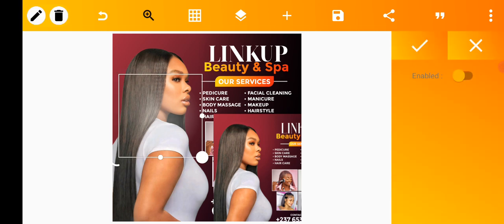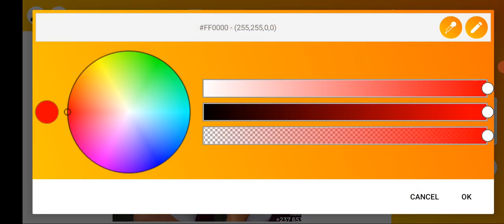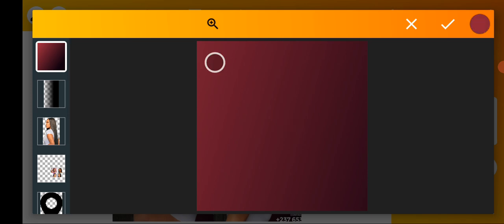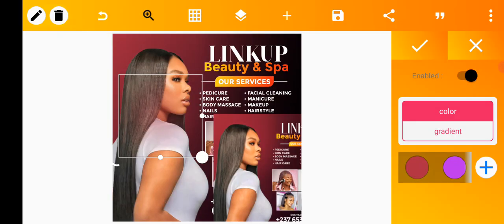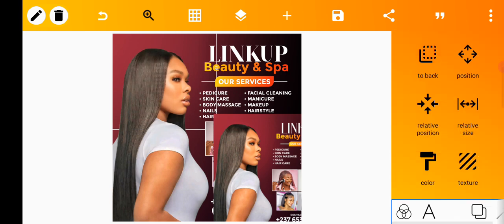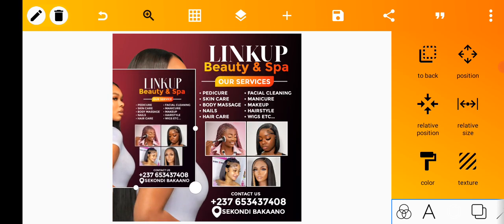So I'll go to color. I'll enable it. I'll click on this plus icon to pick. I'll go to color picker to pick color around this area. Then I will just increase the lighting like that. I'll scale it and send it to back. Yeah, perfect. I'll send it to back. Now I have LinkUp, Beauty and Spa. Our services, you have pedicure and all of that. Yeah, so we are good to go.